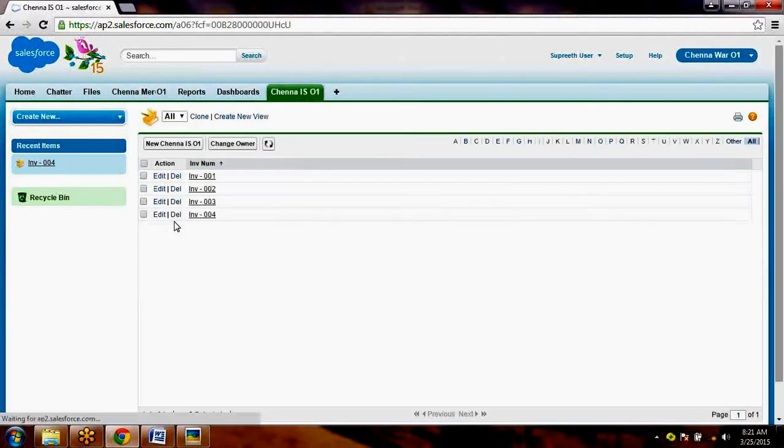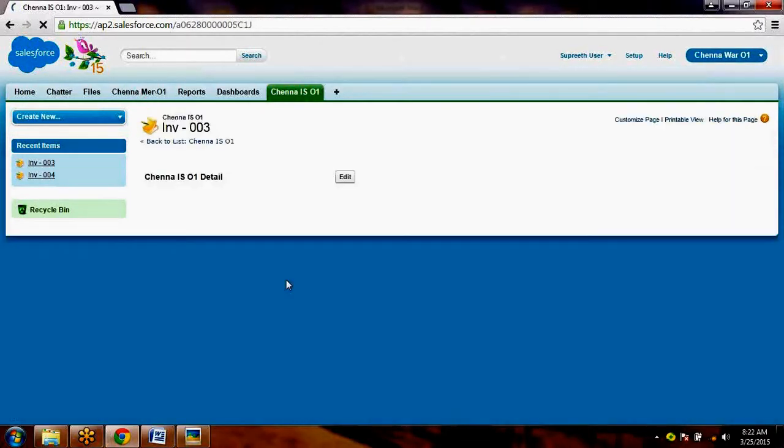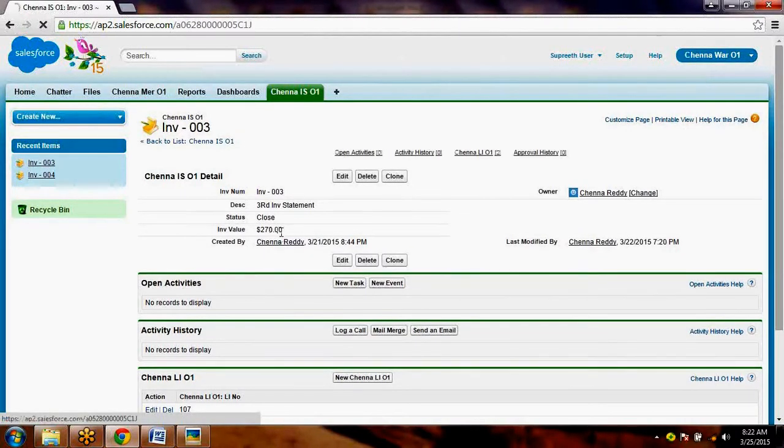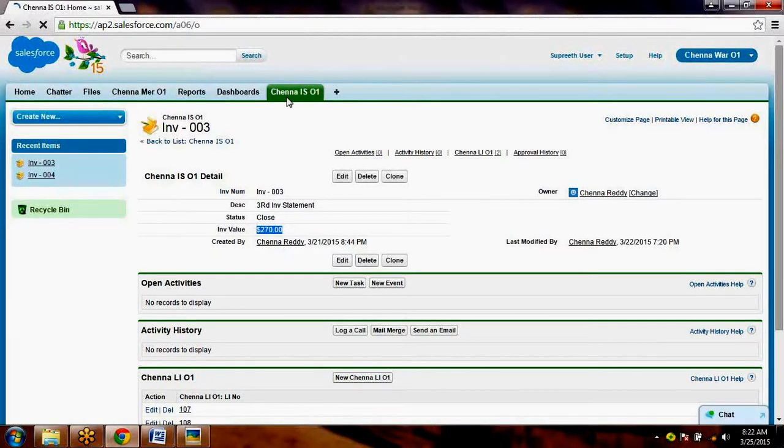Let me select the invoice statement number 3. What is the value right now? The value right now is 270. Or let me go to one more invoice statement. Let's say, let me go to the invoice statement number 2.